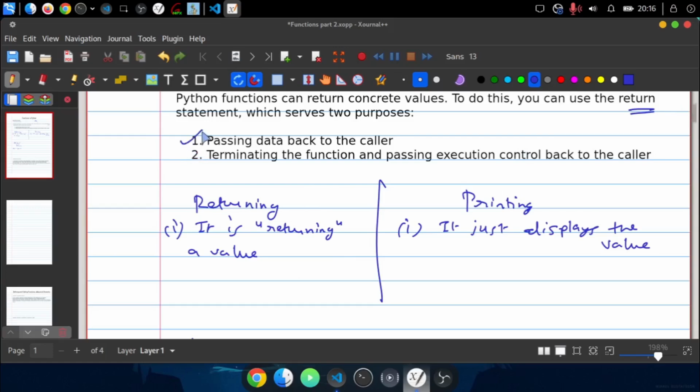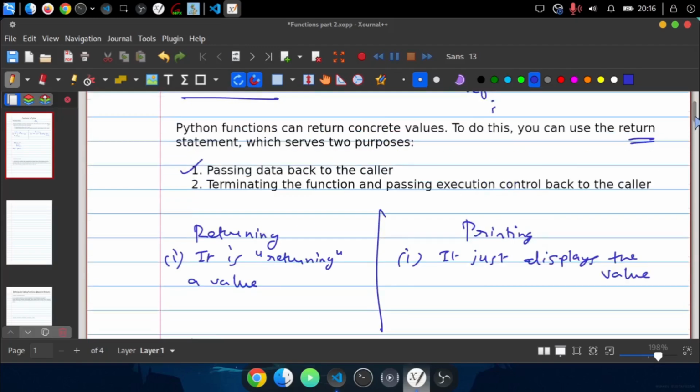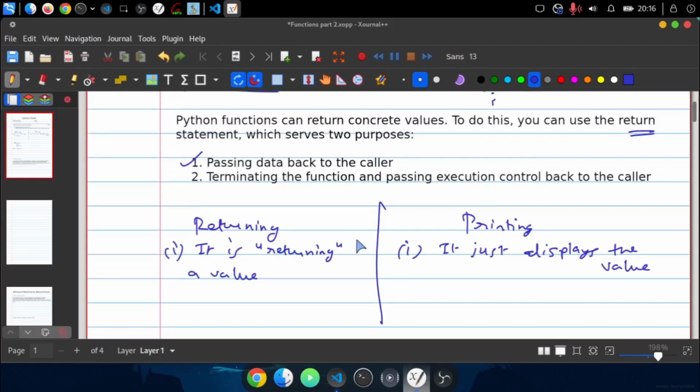First one is you pass the data back to the caller. So the function object that we have created just now, which I've shown right over here, you are passing the data back to this caller or this object1 right here, and it also terminates the function. Now what does terminate mean?